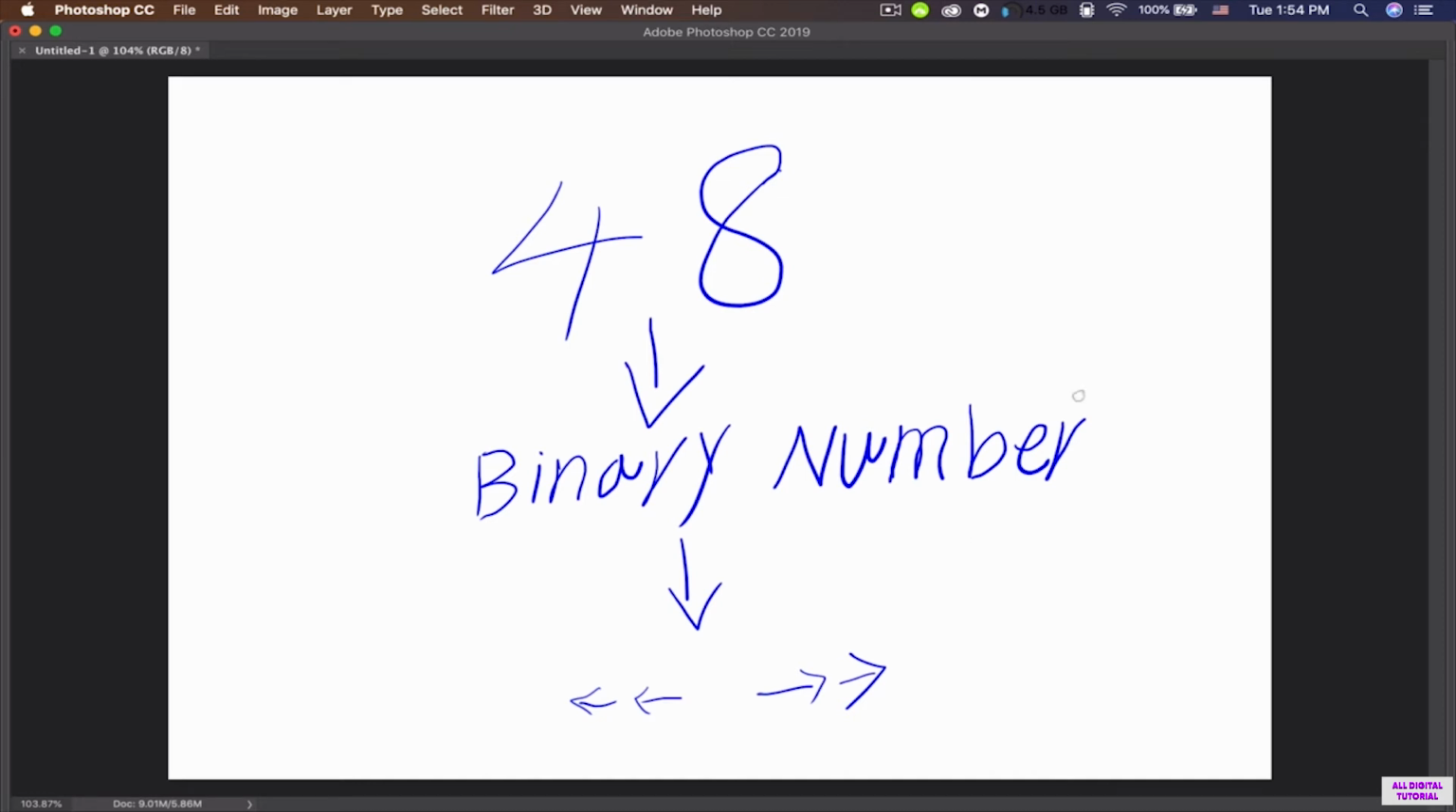For example, we've got number 48 here. It is a decimal number. So the shift operation is going to access the binary number of this decimal number. It's going to convert this decimal number to a binary number, and then it's going to shift the digits left or right respectively. Now let me give you a real world example.